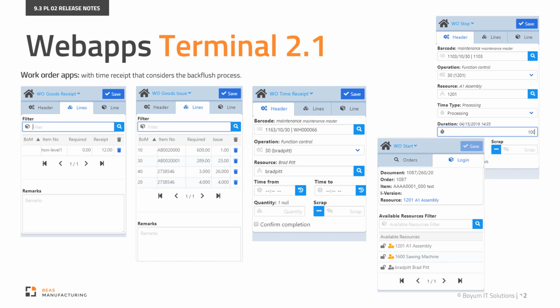The work order time receipt comes with backflush support for batch and serial selection, that is manual or automatic issue method consideration. And with the work order start stop apps, you can clock in according to the pull list resource selection or time type, and clock out with backflush support for batch and serial selection.